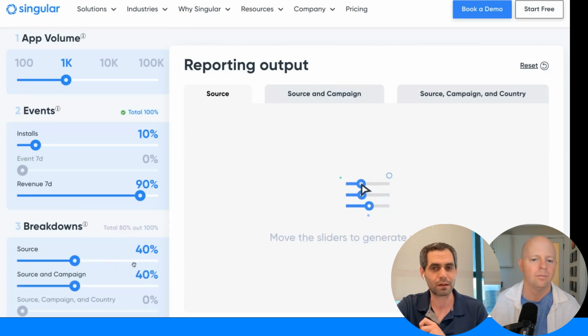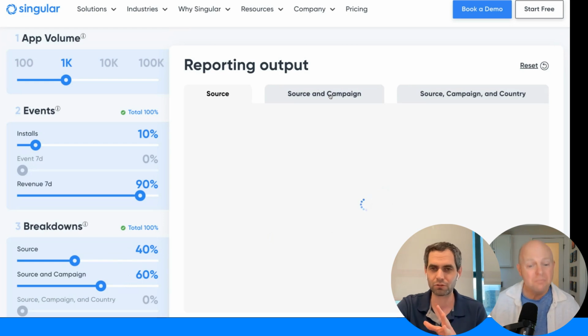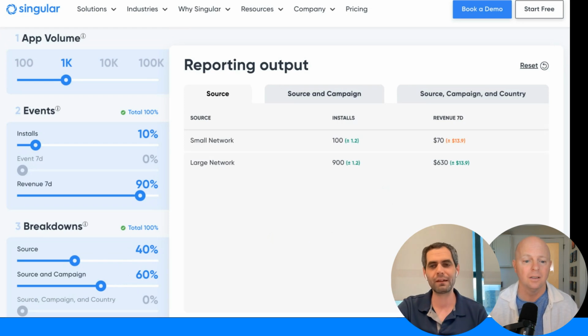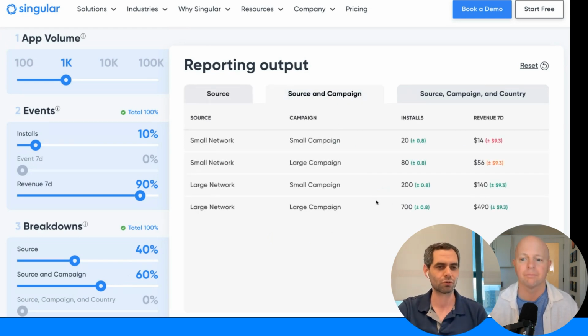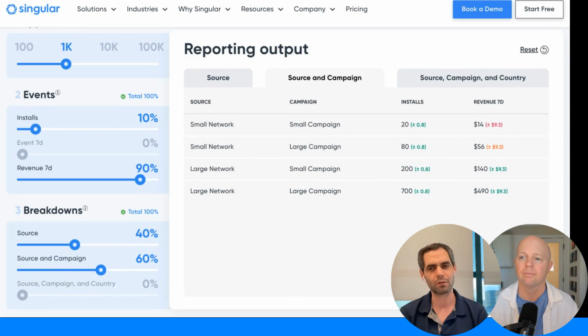I'm just gonna update my model. Okay, I see that the small networks at the source level still find it a bit challenging. And at the campaign level, I can see the large campaigns here, but the small ones still have too much noise. So again, it's probably still not the most optimized model, and I want to play around with those budgets to get to even more granular details.